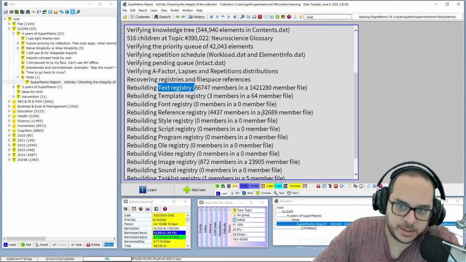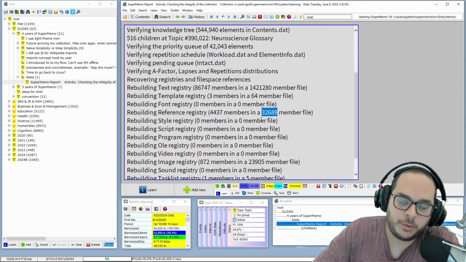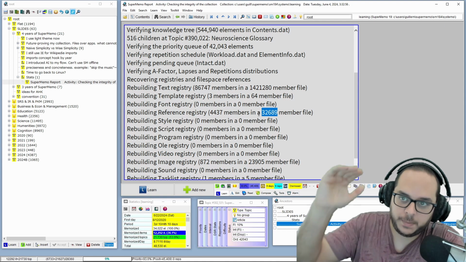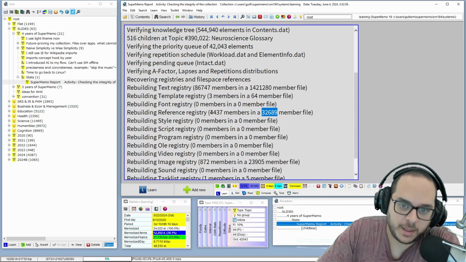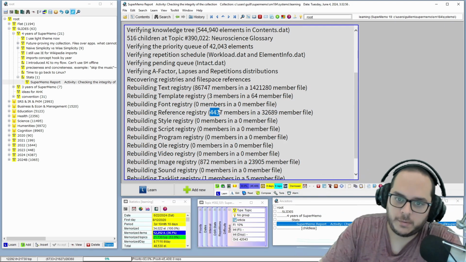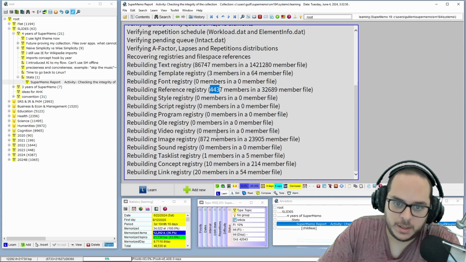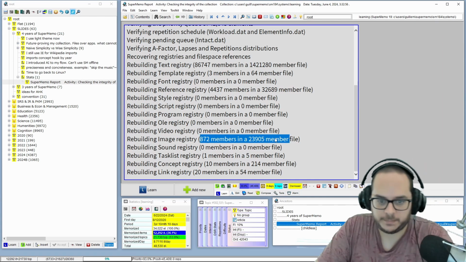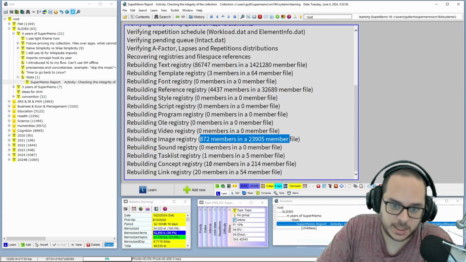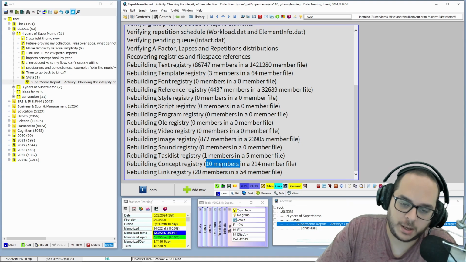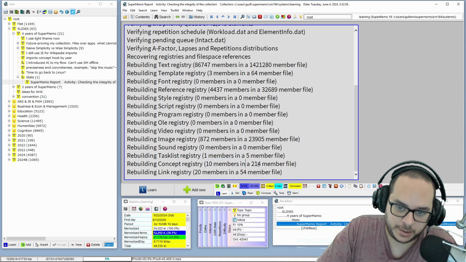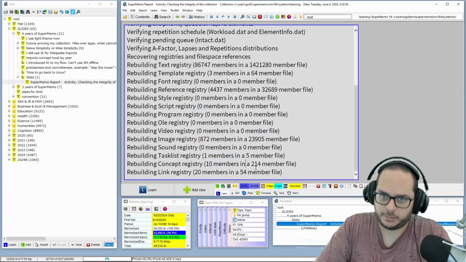Same for the reference. I had 32,000 articles in my high peak. And now I only have 4,000, only 4,400. Same for images and so on. And for concepts. In this collection, I only have 10 concepts and I had a peak of 214. You get the pattern, right?